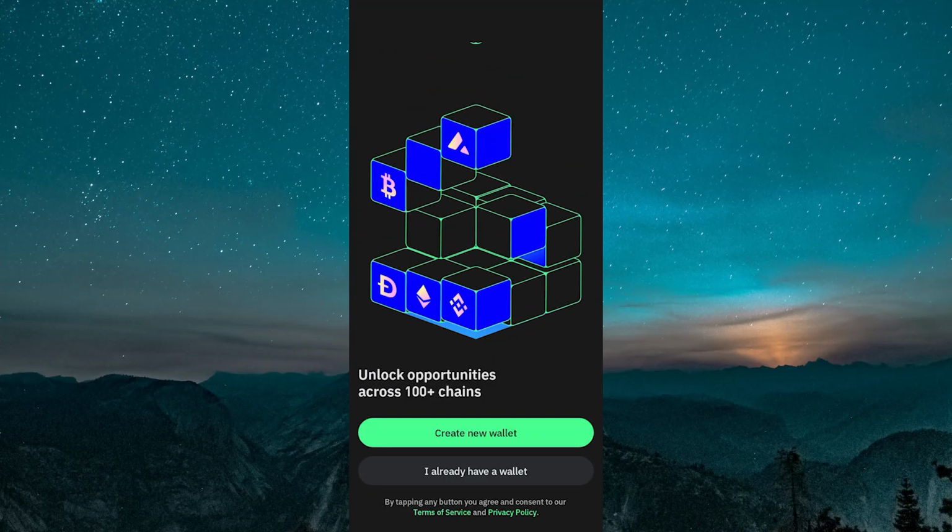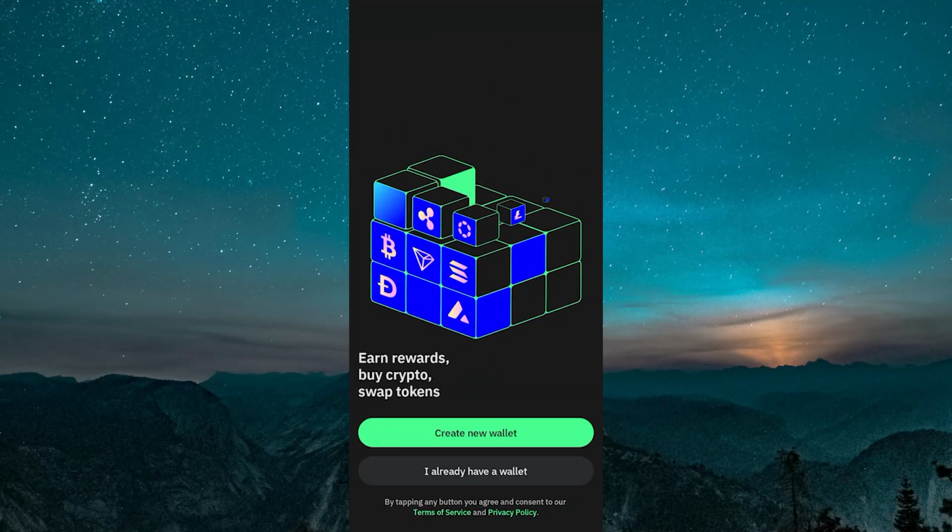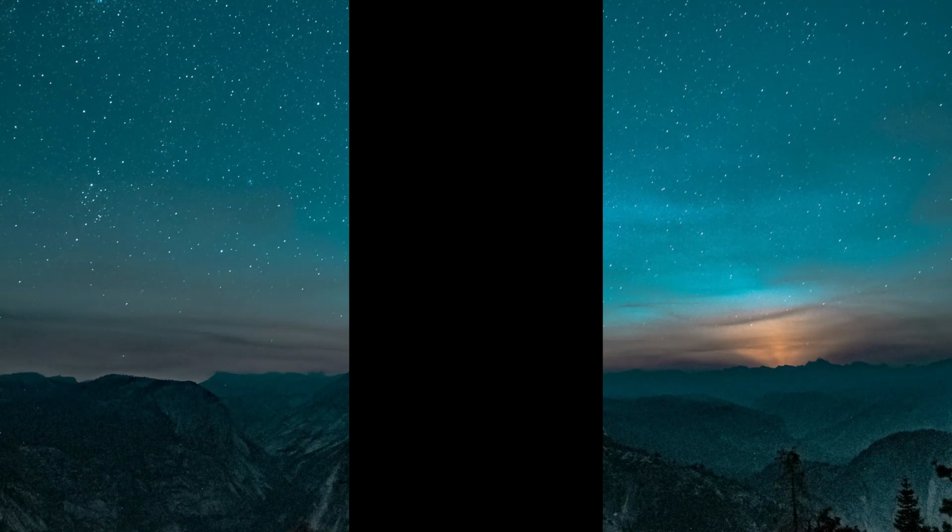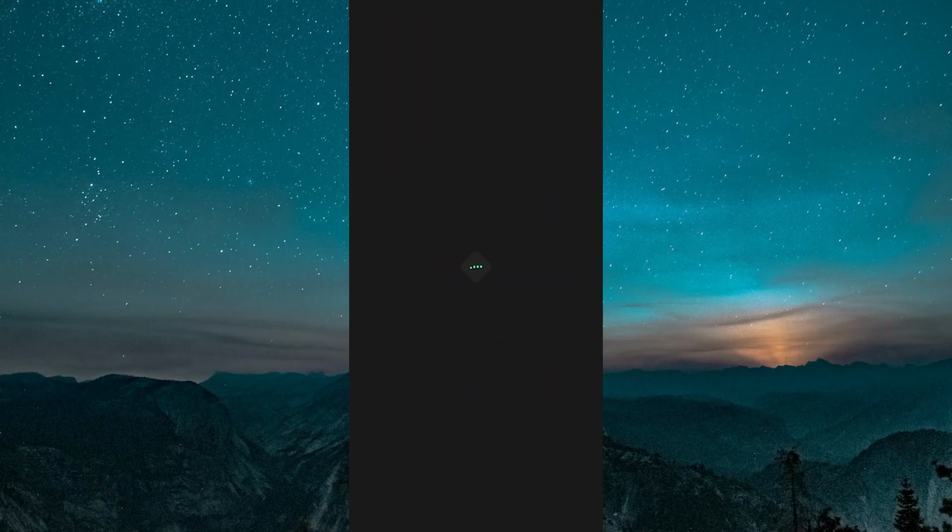Now, in here, we shall need to create a new wallet. So tap on this option. Go ahead and read and accept the terms of service and privacy policy, and then create a passcode or PIN. So set a strong 6-digit passcode or enable biometric authentication for an extra layer of security.